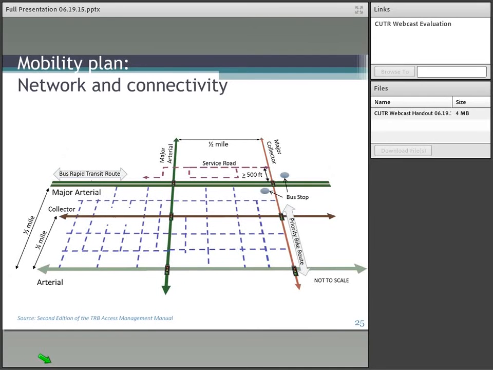This figure illustrates what a street network might look like, including the recommended distance between roadway types. Note the service road concept shown parallel to the major arterial. Such a road provides additional access to land uses, which reduces the need to access all uses from the major roadway. The result is greater ease of vehicle movement on the arterial.